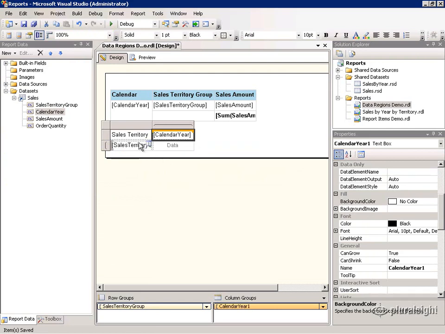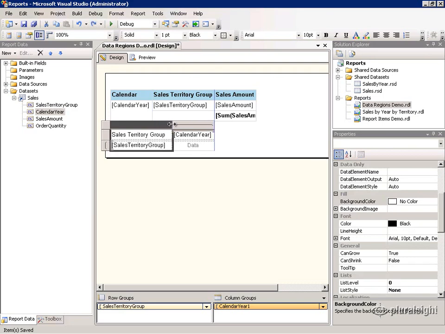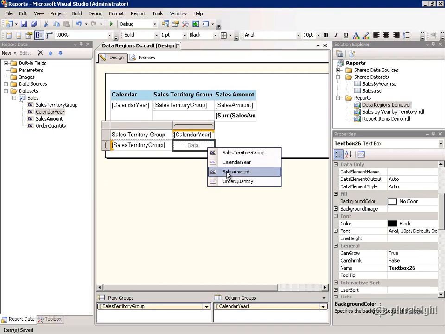And notice in the upper left hand corner a caption appears automatically based on the field that I added to rows, but there's no corresponding caption for the columns. I'll widen this a little bit so we can see the full caption there. And then at the intersection of rows and columns, I will select sales amount. Notice that here it inserts the sum aggregation automatically.